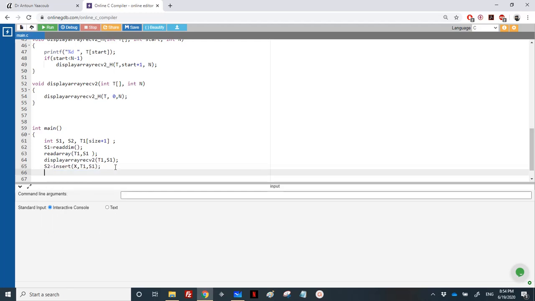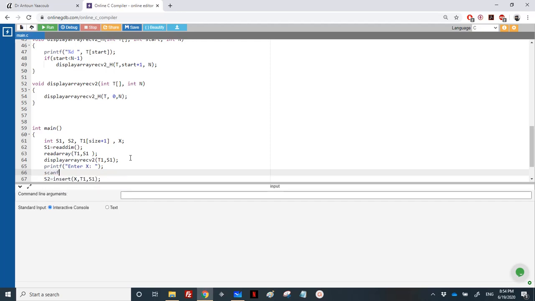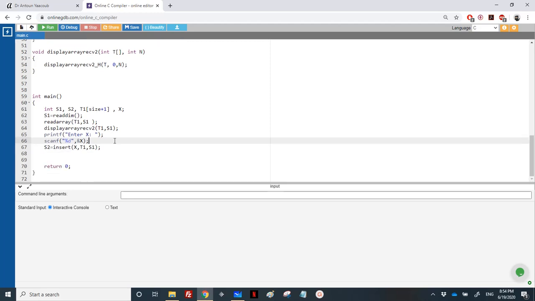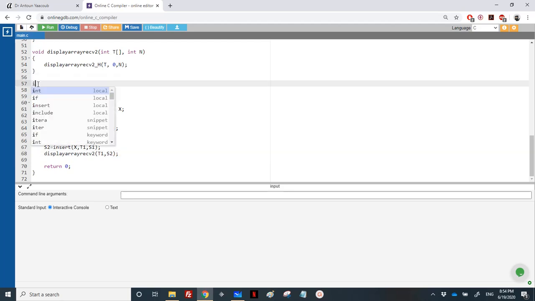And then, of course, I need to read x. So printf, enter the value x, and then I need to scanf, and that's it, and I will reprint the array one more time. Here I will display t1 of size s2, or I can write s1 plus 1. So let's do the insertion. In my prototype, it will return the newest size, so it's an integer here.